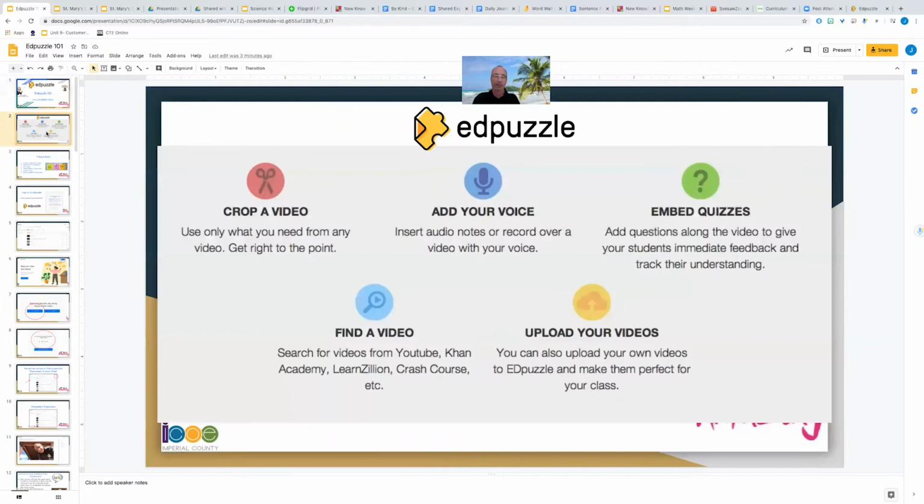So just real quick, Edpuzzle is a tech tool that you can use with students that allows you to use either existing videos, or videos that you made can be uploaded. You can crop them, you can add a voiceover, you can embed quizzes. There are thousands of videos you can select from, and again, you can upload your own videos as well. So it's a really cool way to engage kids while they're watching maybe a short video. And as a science guy, I love using Edpuzzle to introduce phenomena.